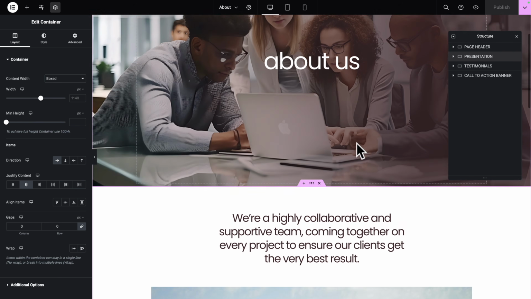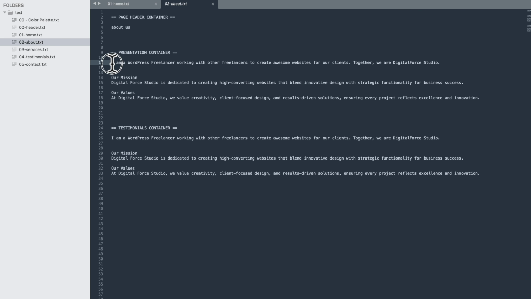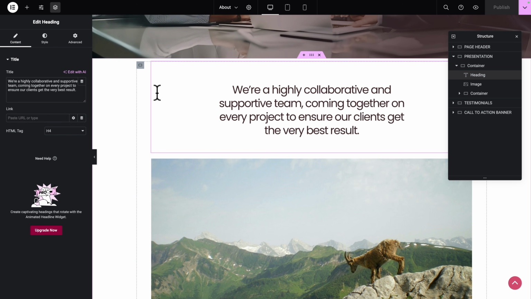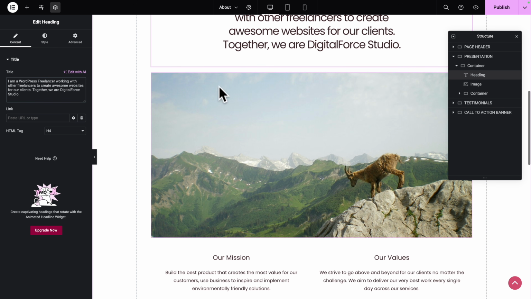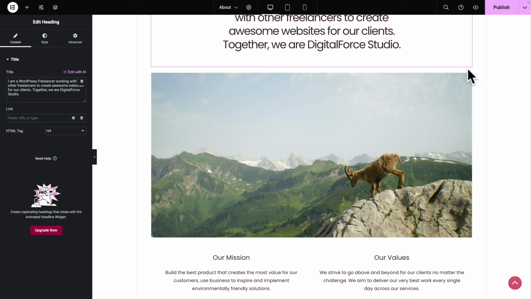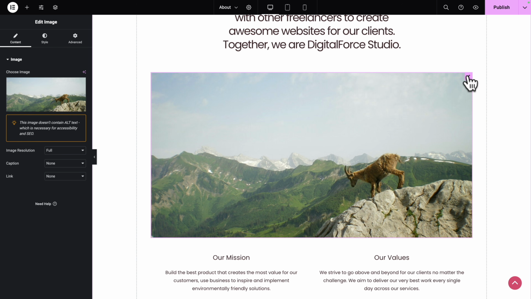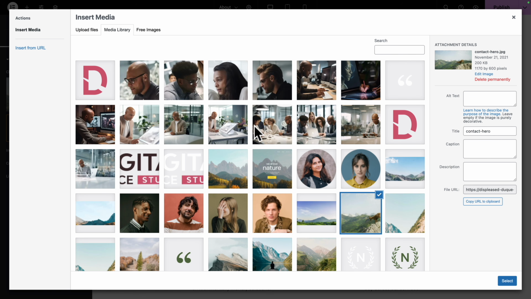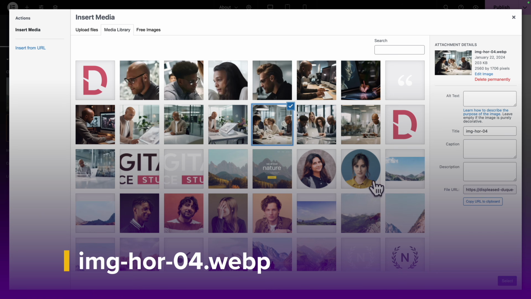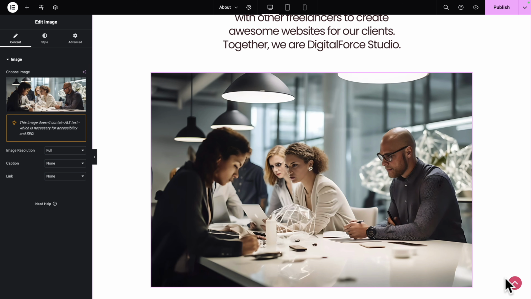And let's move on to the presentation container. So let's go back to our project files. Let's select the first text for the presentation container, hit copy, and then back, let's select our heading and let's replace the text. Next, let's scroll down. Let me close the structure panel. Let's select our image, click on choose image, and we're going to pick this image here. Then click on select. Awesome.